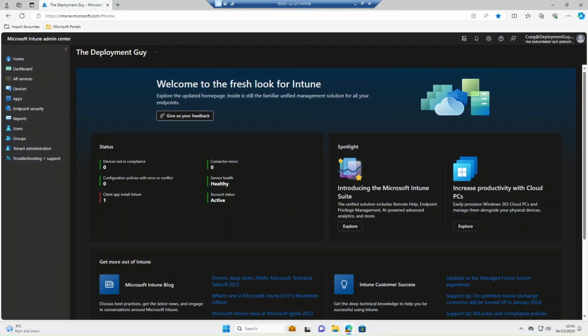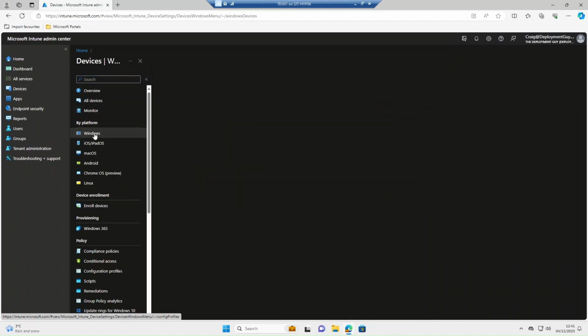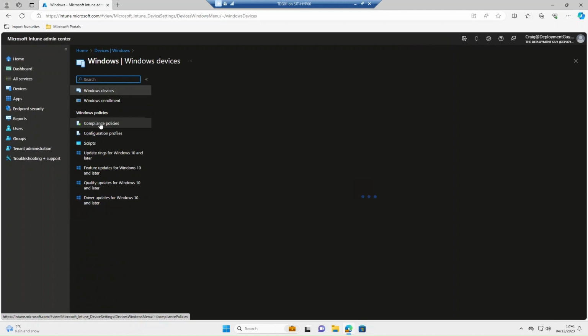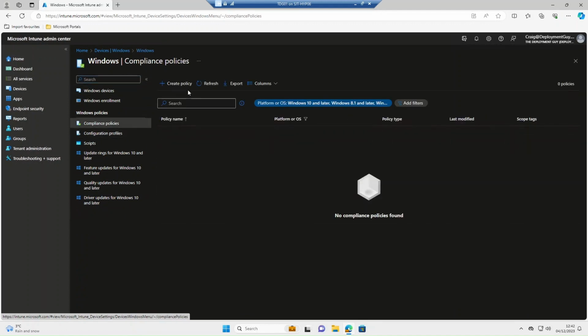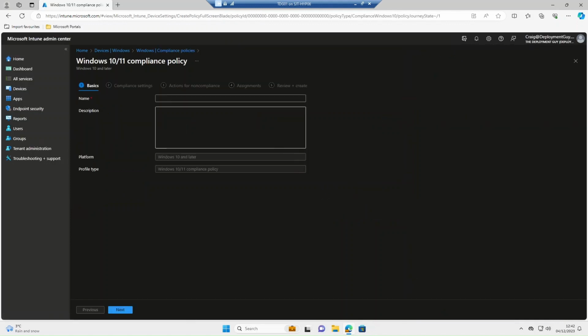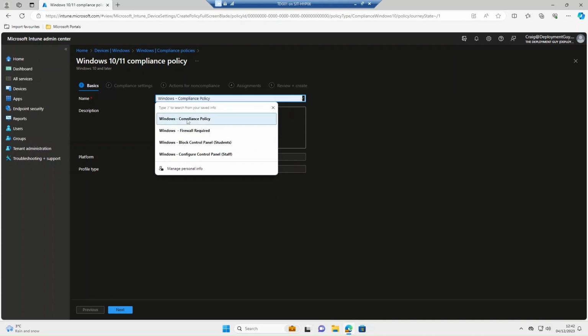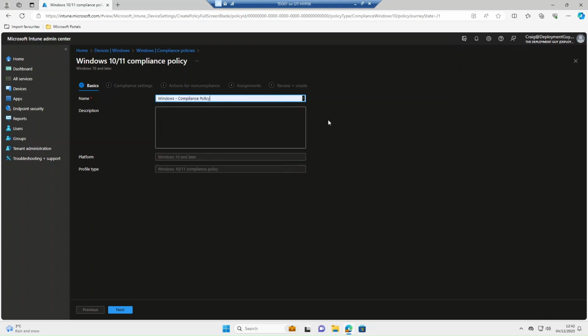Okay, so in the Microsoft Intune Admin Center, the first thing we're going to do is create a compliance policy. So select Devices, select Windows, and Compliance Policies. Select Create Policy. Platform's going to be Windows 10 and later. Select Create. Give it a meaningful name. We'll call it Windows Compliance Policy. Select Next.